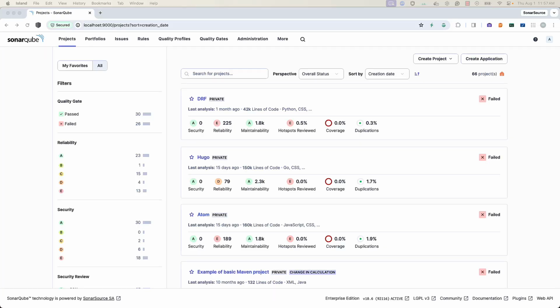In this video, I'm going to be walking you through running an analysis on a C++ project with SonarQube using the new AutoConfig feature that we introduced with the 10.6 release.